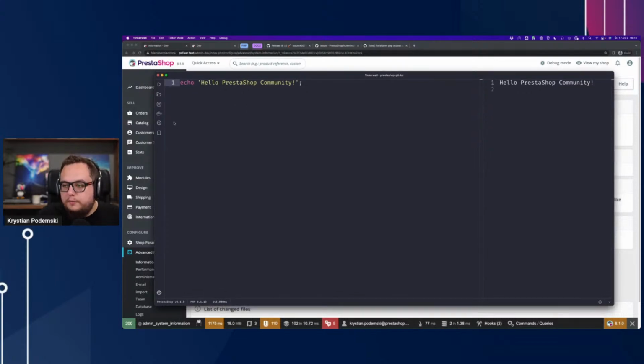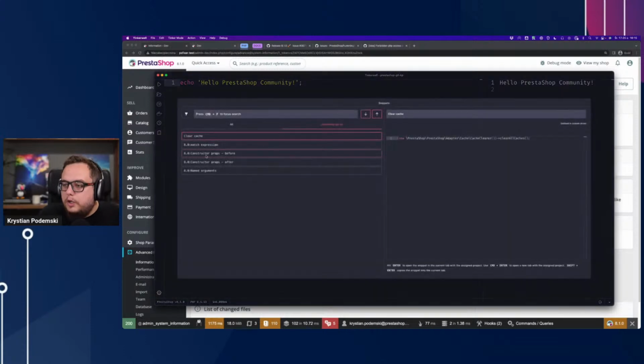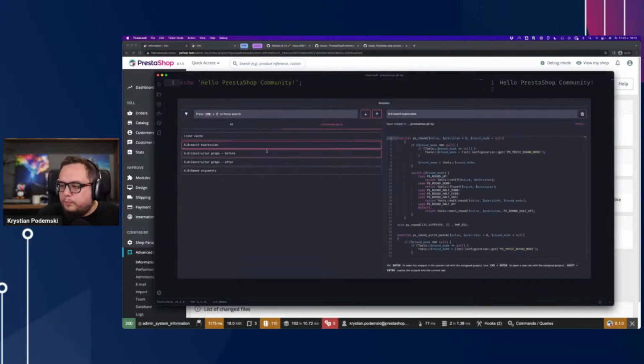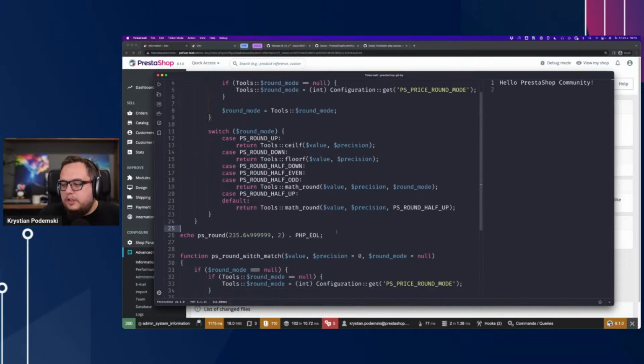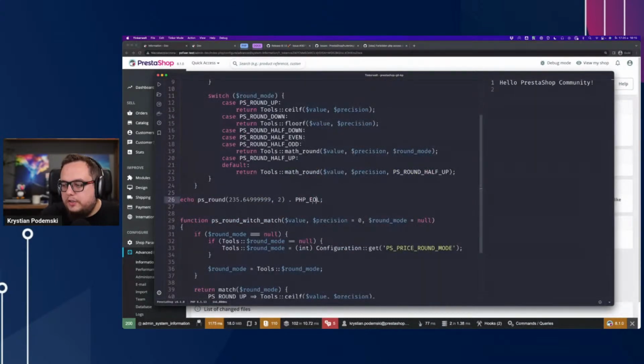So maybe let's start with something easier, or something which, in my opinion, it's quite a subjective opinion, will increase the readability of the code base in PrestaShop and in our solutions. If you take a look at this code snippet, we can see that I have a PS_round function from the Tools class in PrestaShop. This is basically a function that rounds the prices and so on. If I run this line, it will basically change my float that I provided the function with to a more readable number.